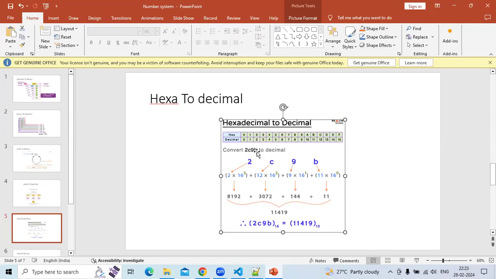So what is the LSB value? B. What is the value for B? B means 11, right? In decimal. So 11 into the base value of hexa, which is 16. 16 power, the position of this B is 0, right? So 16 power 0 is 1. 1 into 11 is 11. Now the second value is 9. In the second position we have the value 9. 9 into 16 power, the position for 9 is 1, right? So 16 power 1 times 9 is 144.